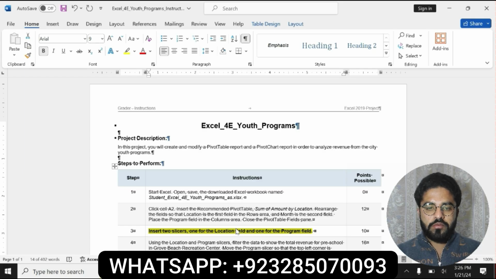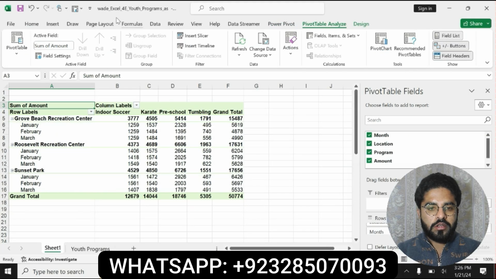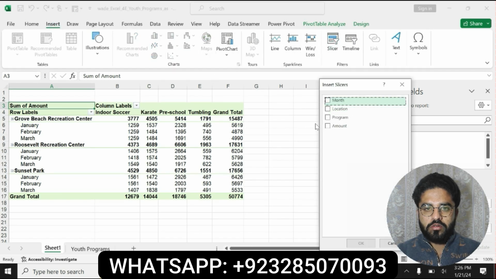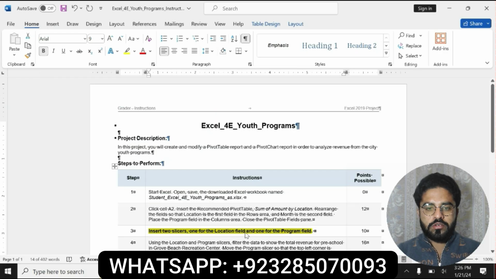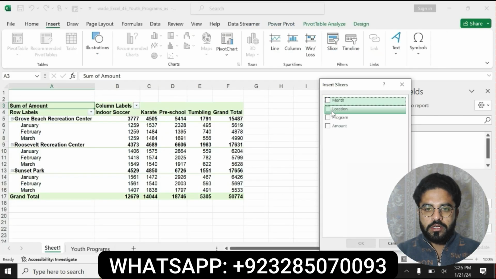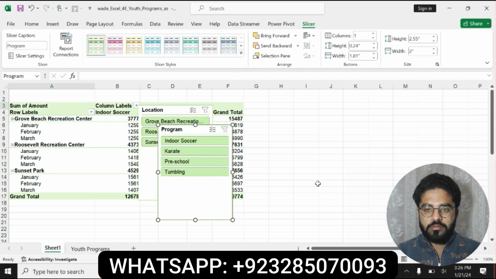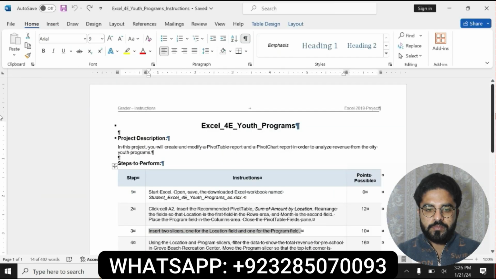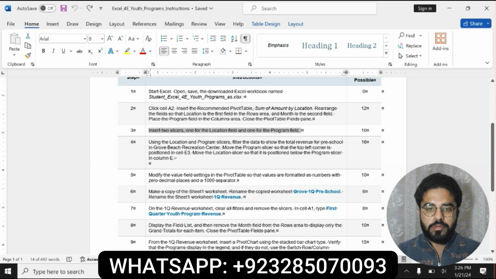In this question, you will have to insert two slicers, the first one for the location field and the second one for the program field. When we select any location, the chart data changes according to this location and program. Go to the PivotTable Analyze tab, then click on Slicer. You will have to add slicers based on location and program. Check these two boxes. Question number 3 is completed.